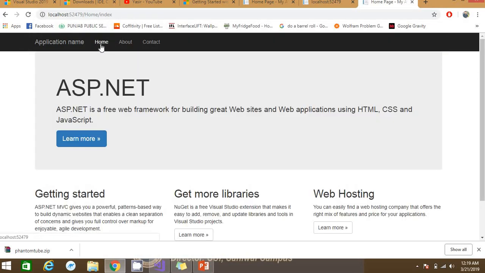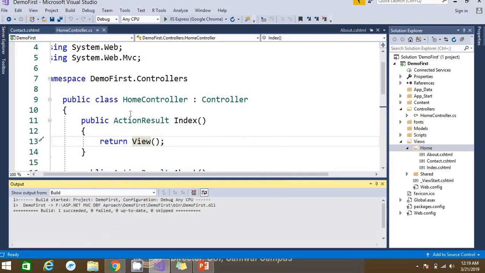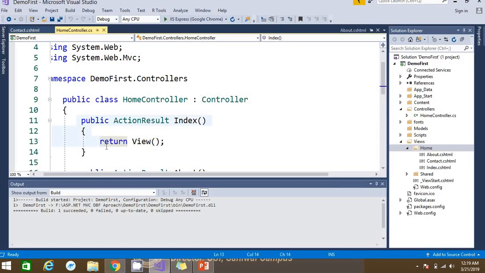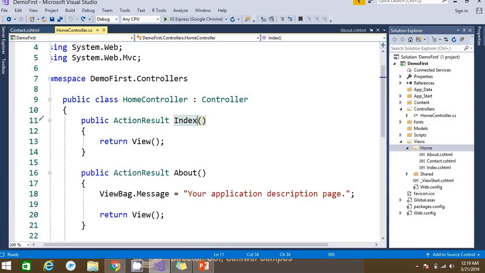But if I again click on home, the complete URL is omitted. This is because the home/index route is the default route. So whenever you run your application for the first time, this is the action method which gets invoked. So where are these settings defined in our project? Everything has some kind of configuration.